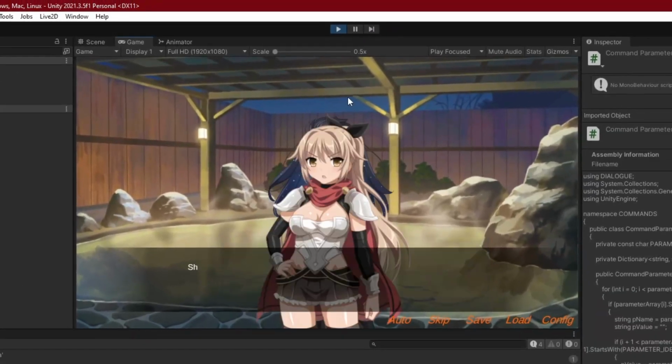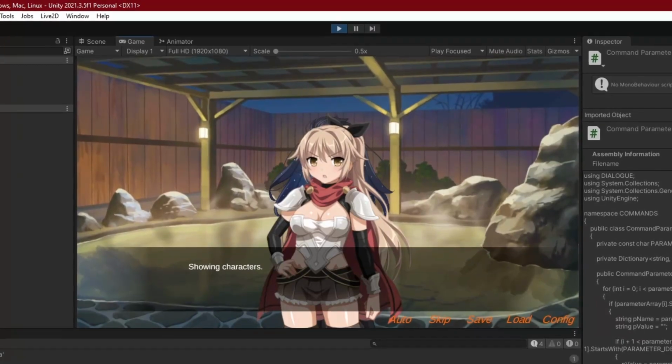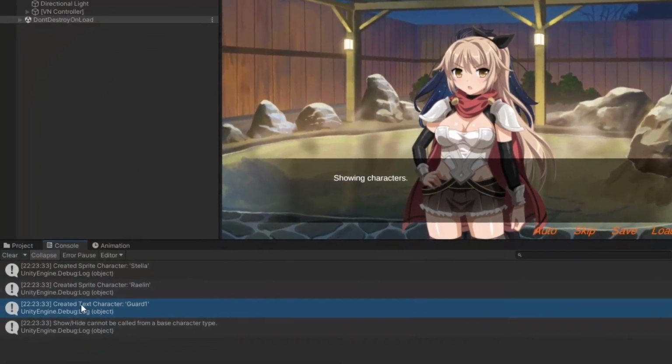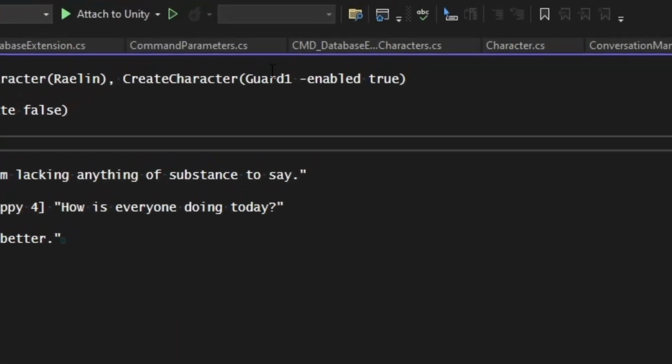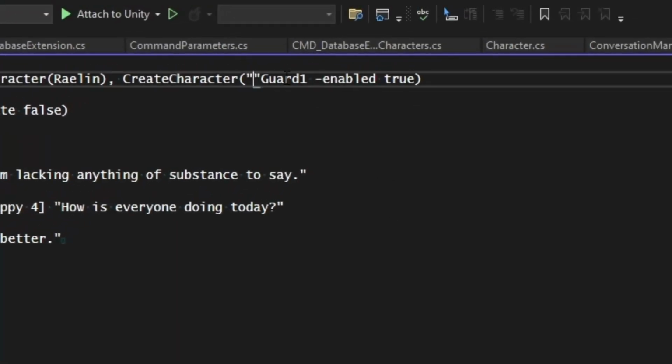Okay, let's start it. Okay, and we see Raylene and Stella fade in, but Guard's not in there. And that's because guard1 was created as a text character because I don't have a character called guard1. I have a character called generic, so I need to cast that character. Very easily, to make a multi-word parameter, I'll add the quotes in here, and then just say guard1 as generic.